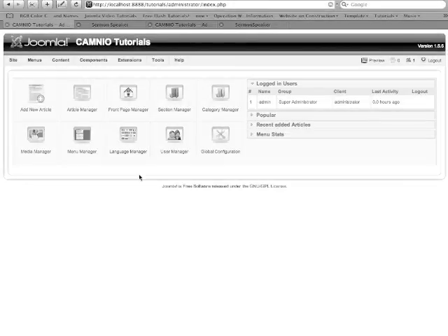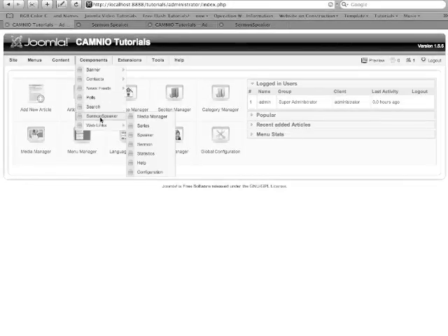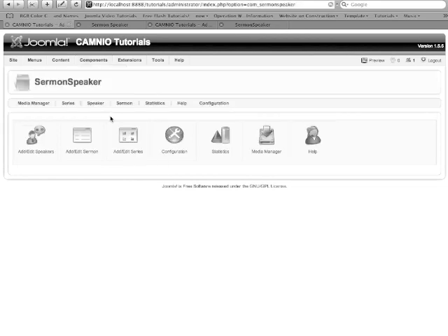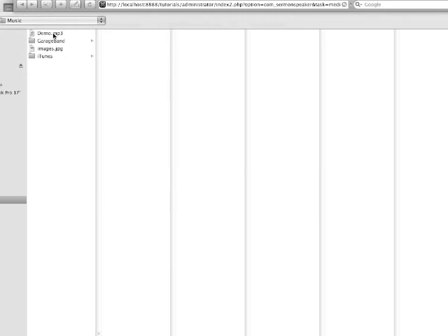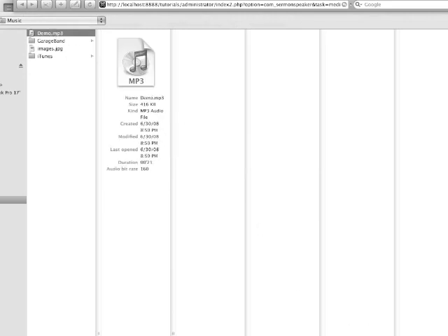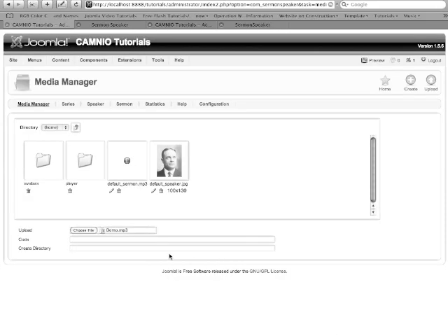We'll go to the backend, and in component, go to summon speaker. This is a summon speaker control panel. First of all, we'll go for media manager. This is the place where we upload our files, our media files, MP3 files, and the images for summon. So I'm just gonna give you a demo how to do this.